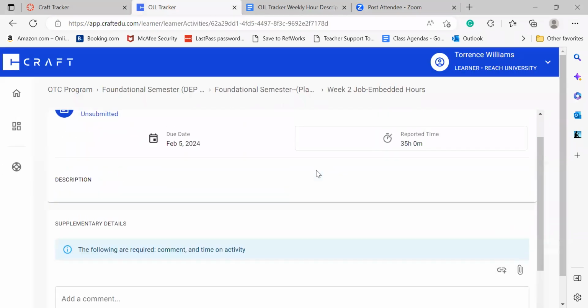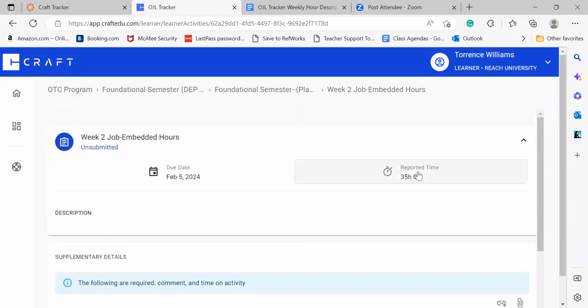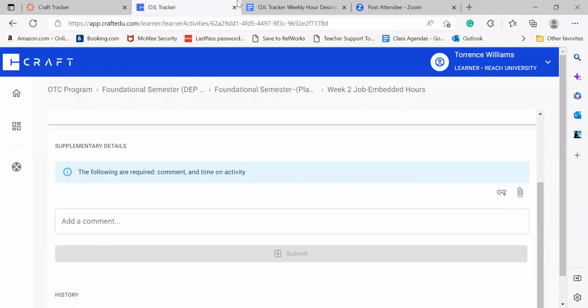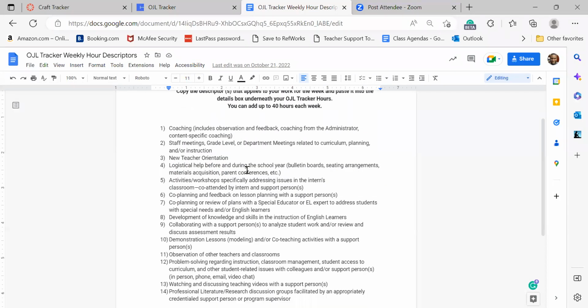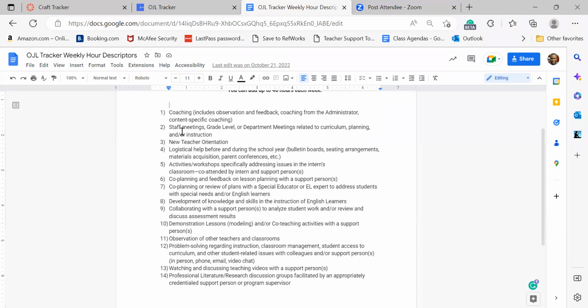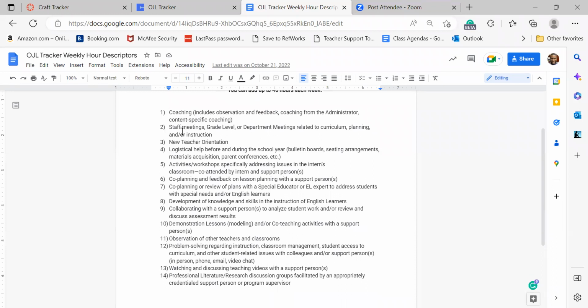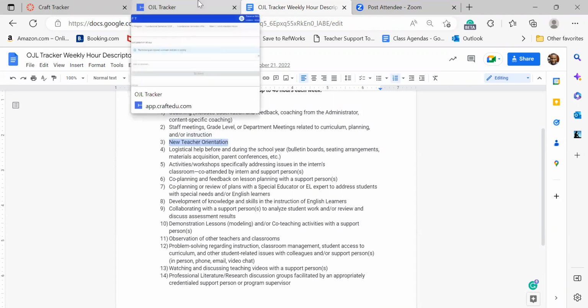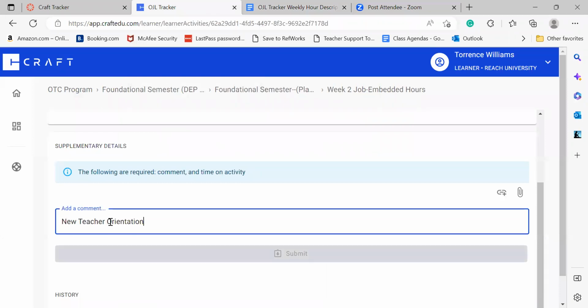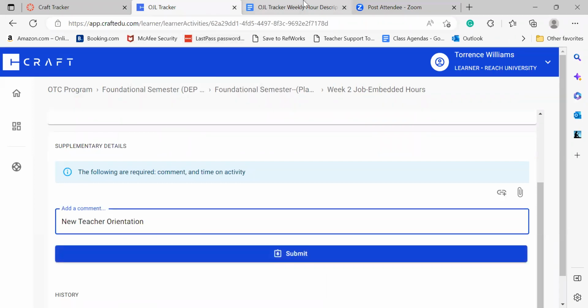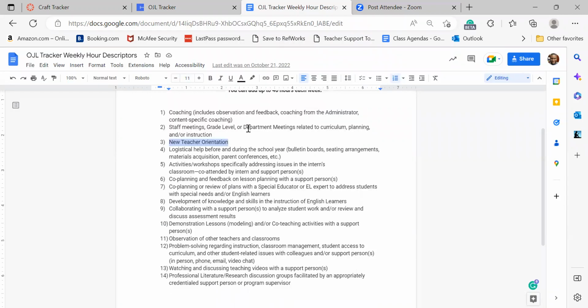So I have already put in this activity that I worked 35 hours. Now in the comments, I need to say what I did during those hours, right? So this list has 14 activities that you could do during the course of a week. This is not by any means an exhaustive list. But for the sake of this example, we're going to say that one of the things I did this week was new teacher orientation. So I'm going to copy that and I'm going to go over here into the comments and I'm going to paste new teacher orientation because that was what I spent part of my 35 hours doing.